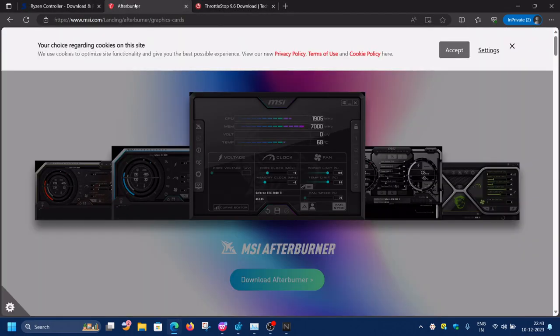For the GPU, I would suggest MSI Afterburner. This is a well-known application across the industry for working with GPUs and overclocking, underclocking or undervolting them. It is slightly more detailed and provides you a lot more options, unlike Ryzen Controller, because it is specifically designed and developed for GPUs. So you have a lot of controls here with MSI Afterburner.